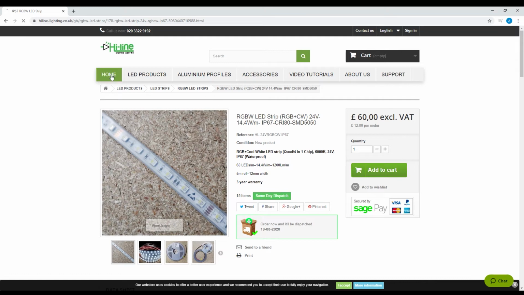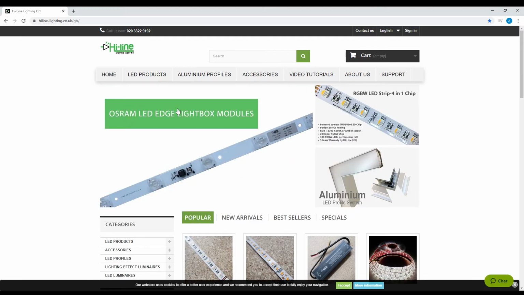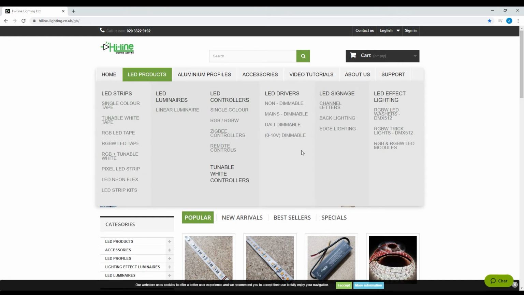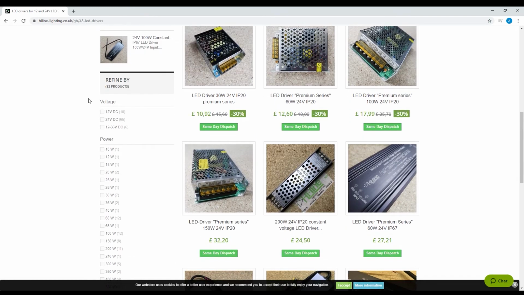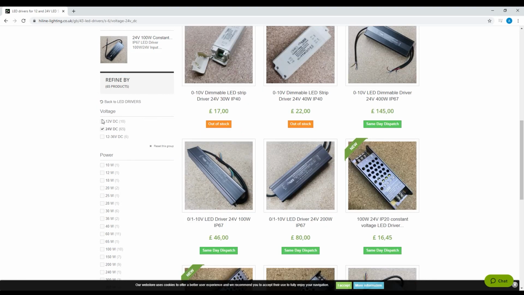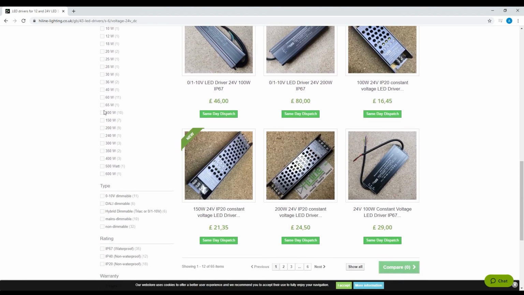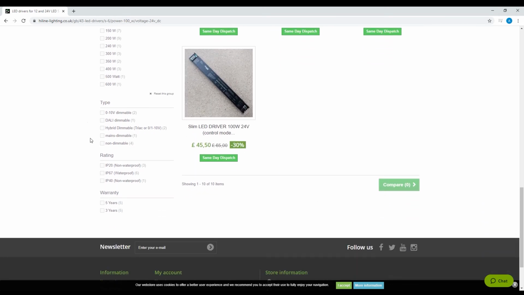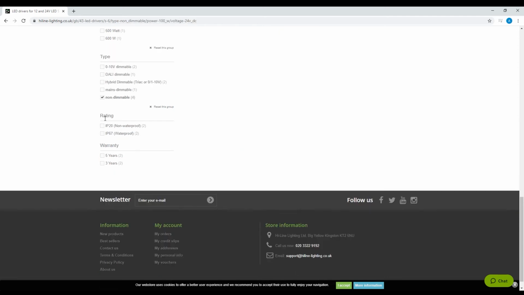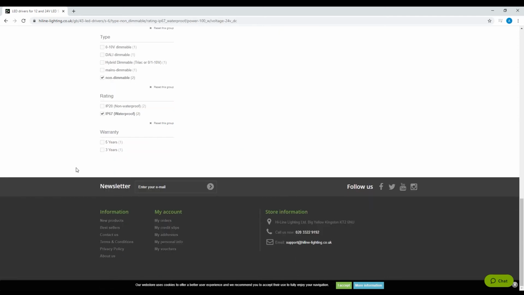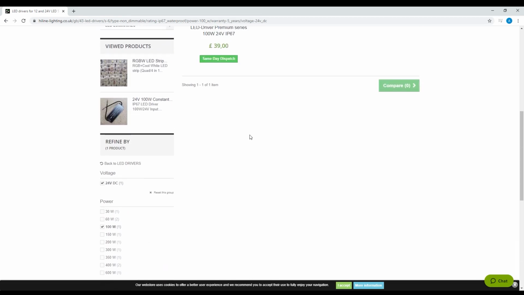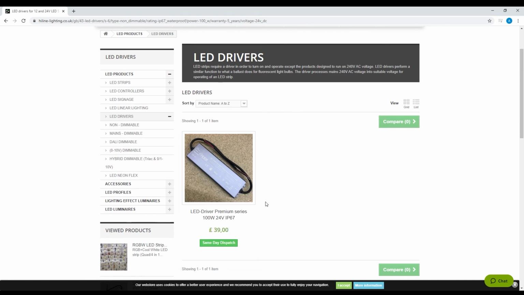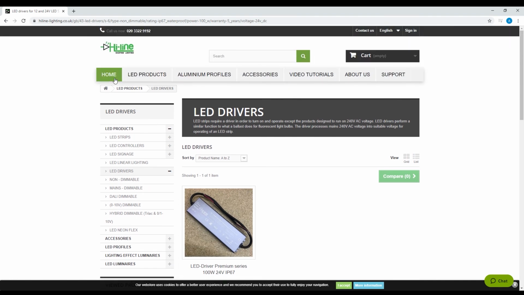Now, if you wanted to look for LED drivers, you'd go onto LED products once again, click onto LED drivers. So if you scroll down, you'll be presented with the Refine by filter, and then choose the voltage that you need, the power, and the type of driver. So for example, non-dimmable, and the rating that you need, as well as the warranty. And when you scroll back up, you will be presented with the option.